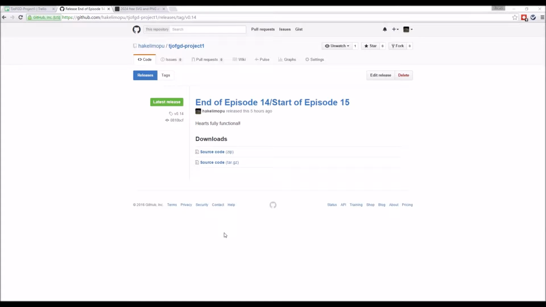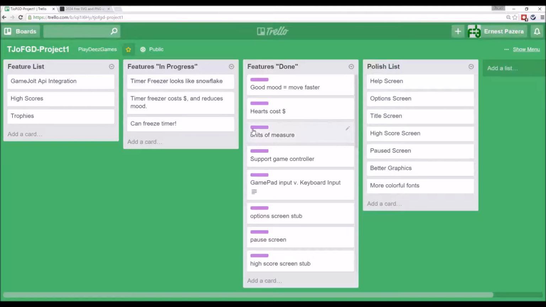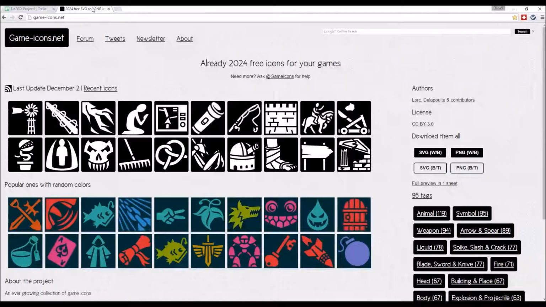Hello again, everybody. Nice to see you. Here we are in GitHub. The release is titled End of Episode 14 at Start of Episode 15, and the tag is v0.14. But now without any further ado, let's go over to the Trello board, where we can see that this time up we're looking at the timer freezer, which means we head back over to gameicons.net.